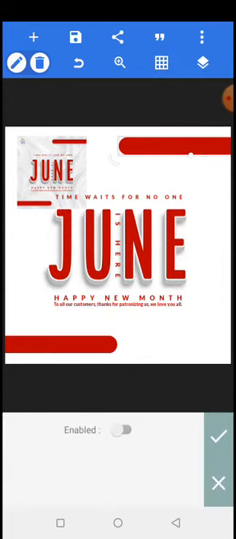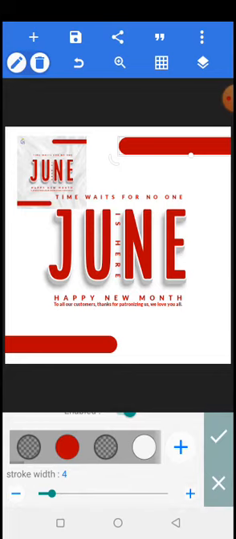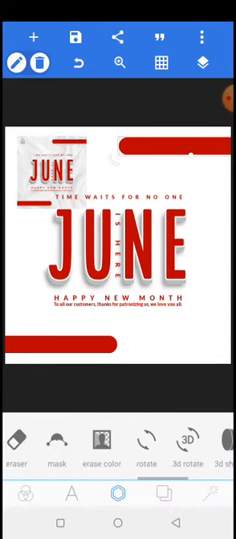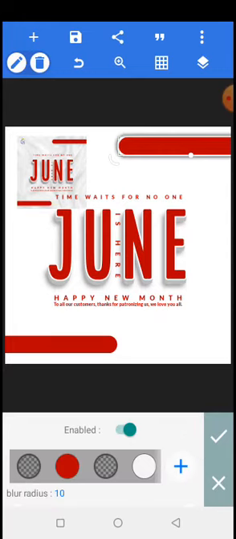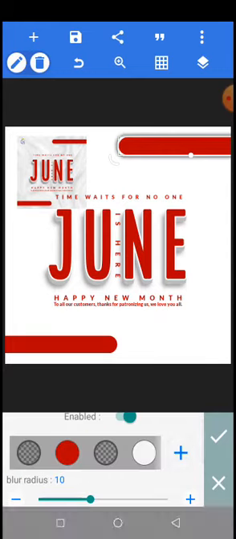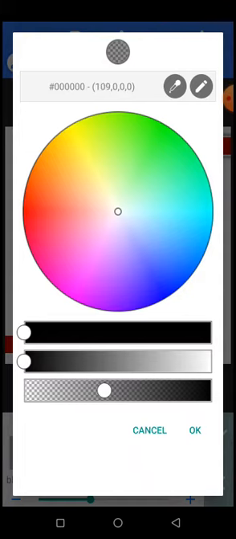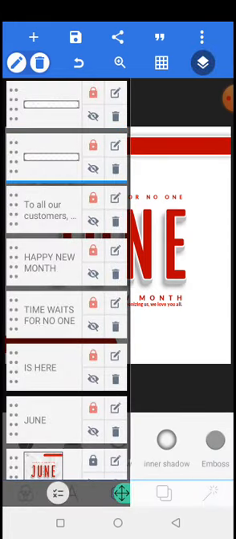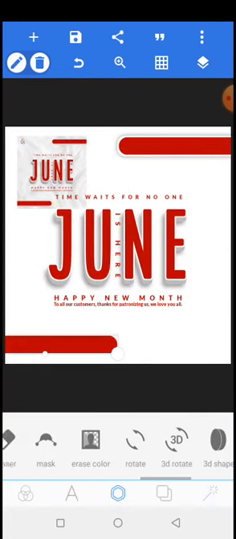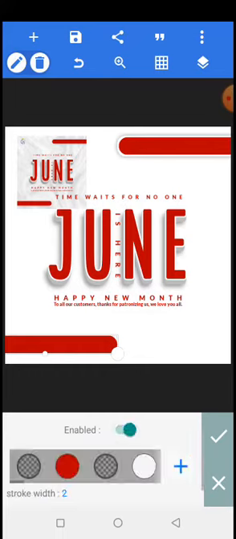Then the next thing, I added stroke. I added white stroke. Then after the white stroke, I added shadow. You can see. So what I did was to reduce the shadow. You can see that was what I did. To reduce the shadow, the same thing I will do here. Just add stroke. Make it 5.